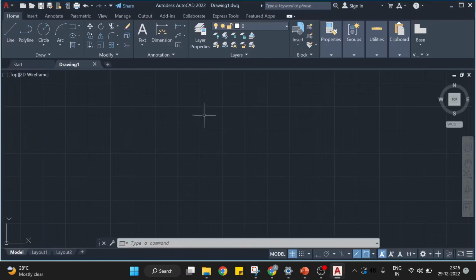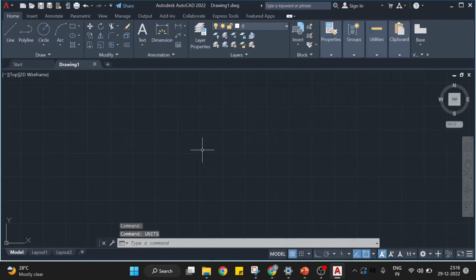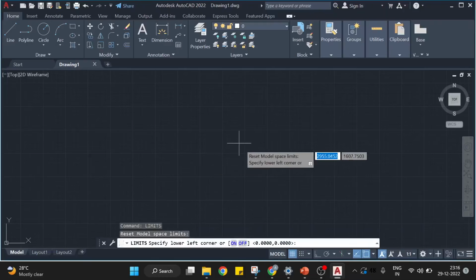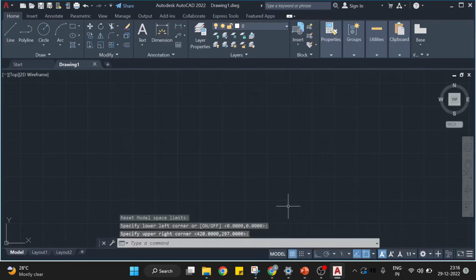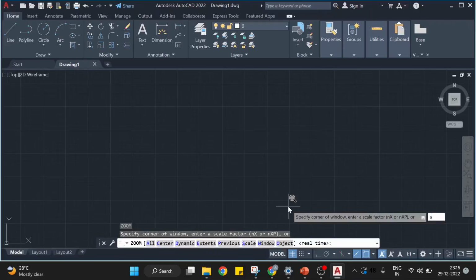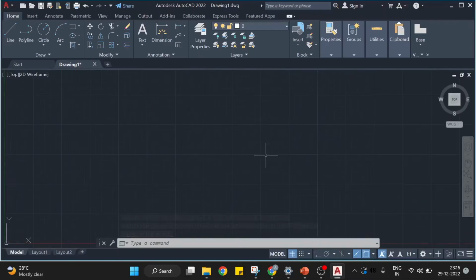So I will switch on my AutoCAD first. Initially I will set my units, which is in millimeter. I will press OK, and then I will type my limits, and it's already declared as 0 comma 0 enter, 420 comma 297 enter, z enter, a enter, so that I will get this green line and red line, and I will just keep it over here. So this is the workspace I'm going to work.